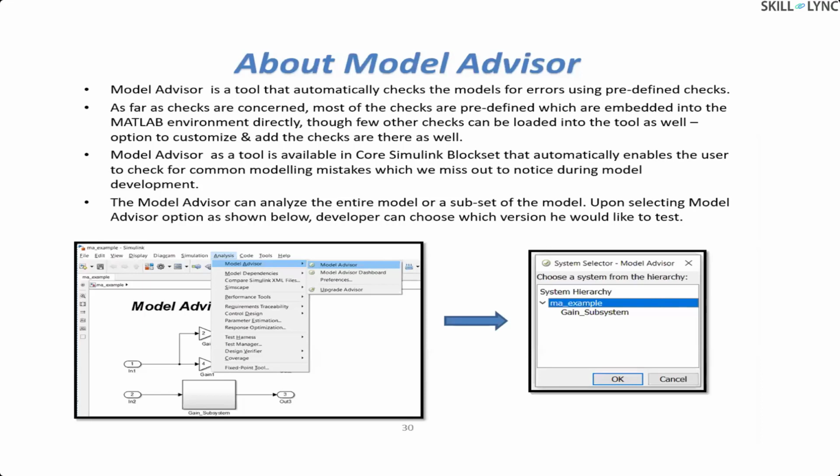If it is not working, there will be certain errors or certain warnings which the developer needs to correct, and then after that he needs to try model simulation. After the model simulation, the next stage is about the model advisor.